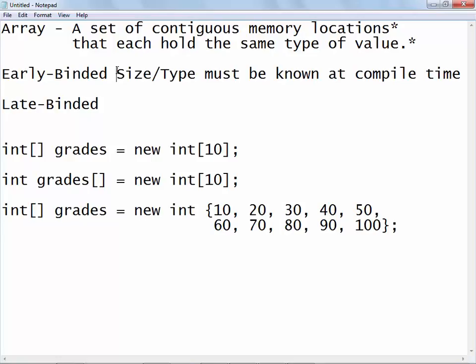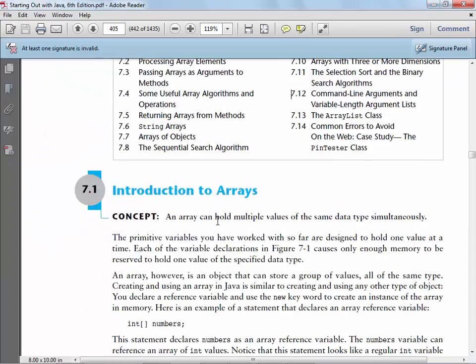Not only does Java have something called an array, it also has something called an array list. An array list can grow and shrink as the program's running. That's something that's late binded, where the size is decided at runtime. So it's compile time versus runtime. Keep that in mind as we start on the array journey here.